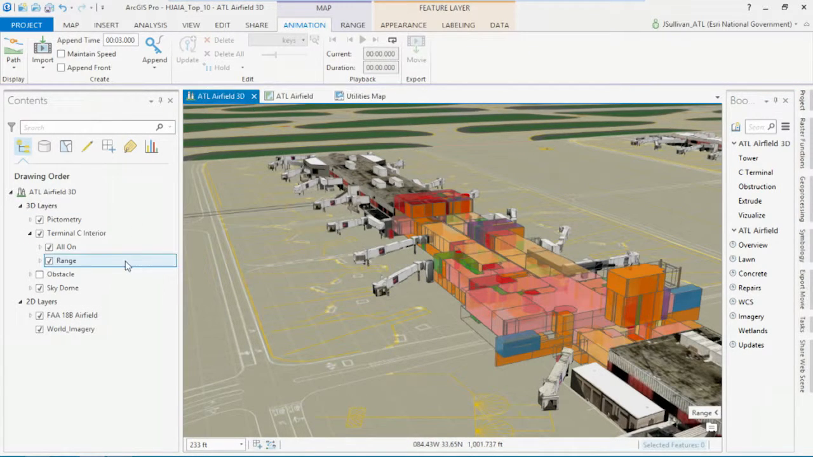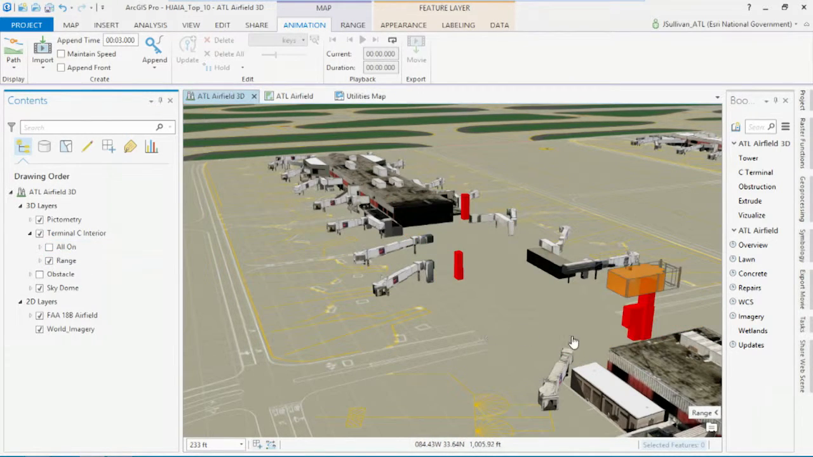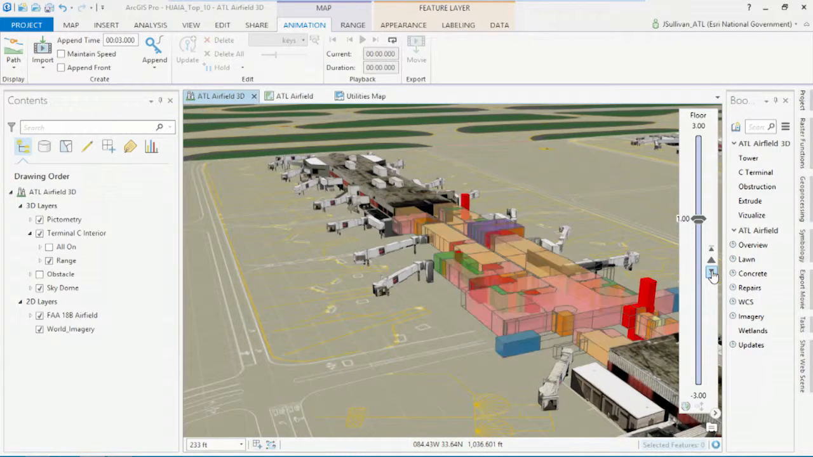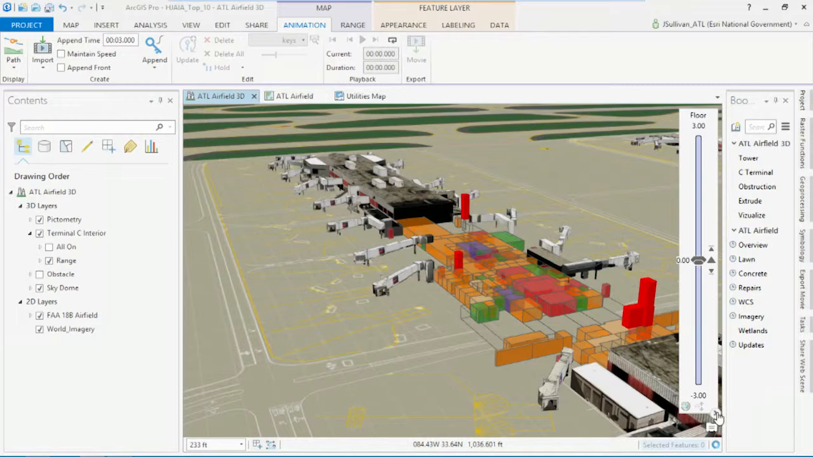Working with the range slider in Pro, I can apply an interactive definition query to the terminal to examine each of its floors. Starting with the 4th floor ramp tower, I can work my way down to the office and lounge levels to the passenger levels on the 1st and 2nd floors.